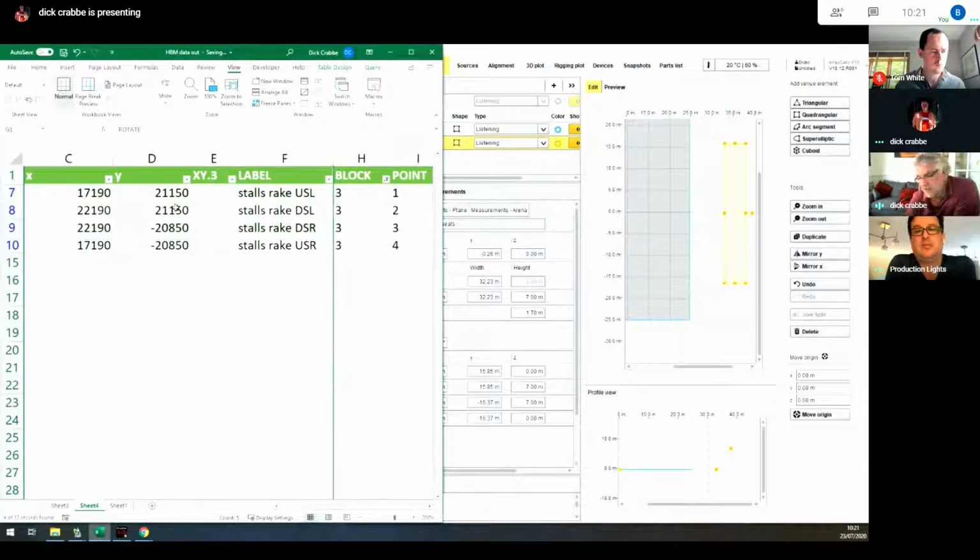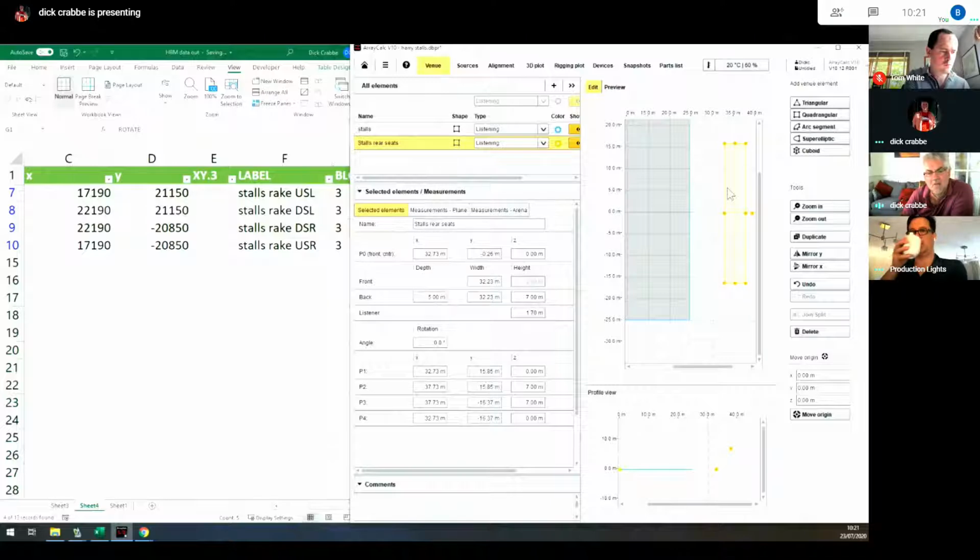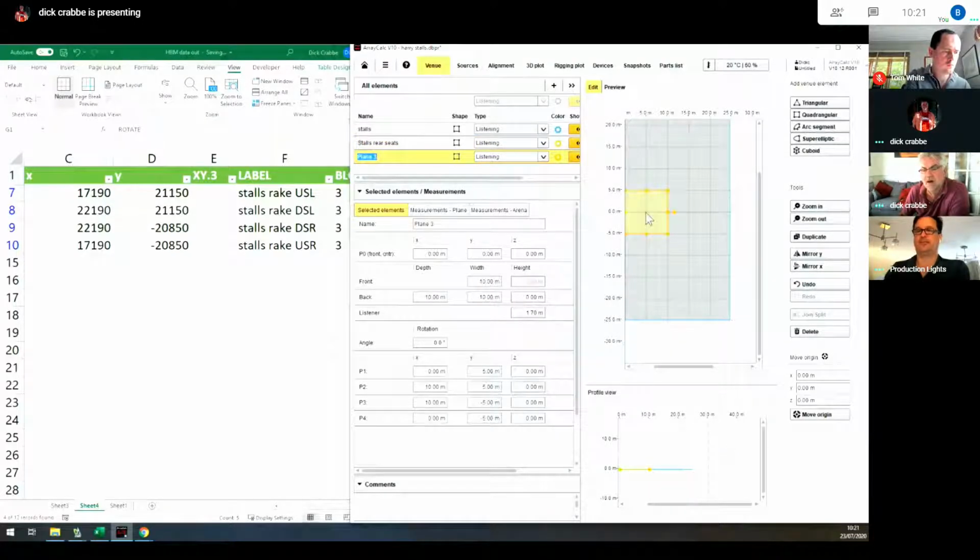The reason for doing the export is you then get much simpler data when you come into ArrayCalc. You can pull in and create a block as simple as that, but it knows nothing. It doesn't know where it wants to be. You can either drag and drop it, or more usefully, it works in meters scale, so you can enter the numbers in directly.